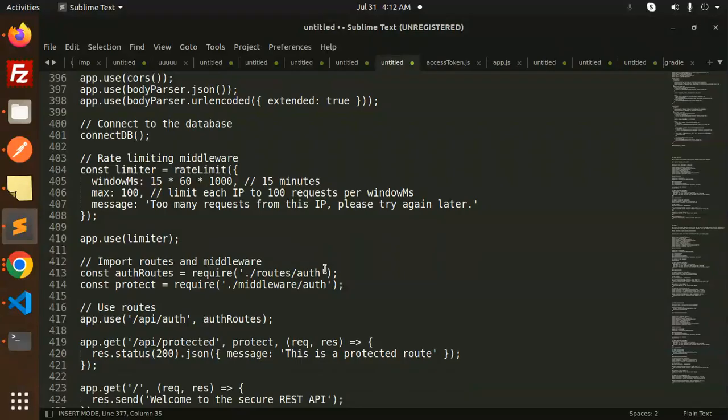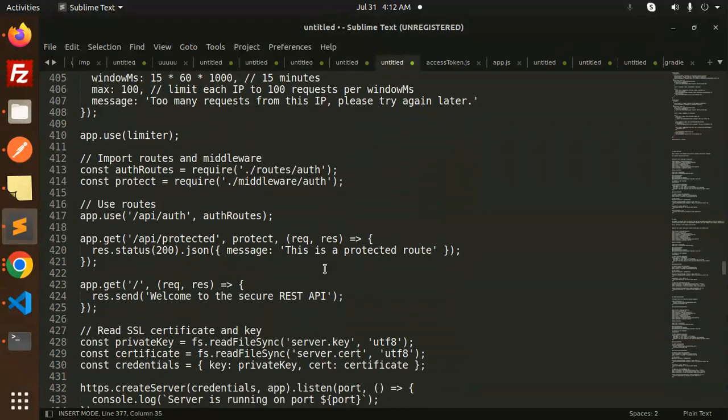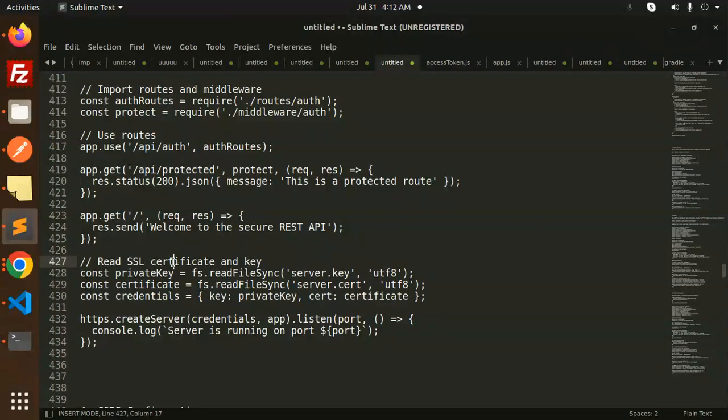After the certificates have been generated, what we have to do is read the SSL certificate and the key. So the private key, then cert, server.key, then server.cert, then the private key. These are the credentials. Then https.createServer is used with the help of these credentials.